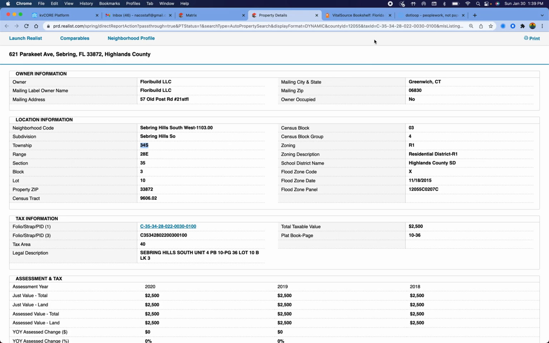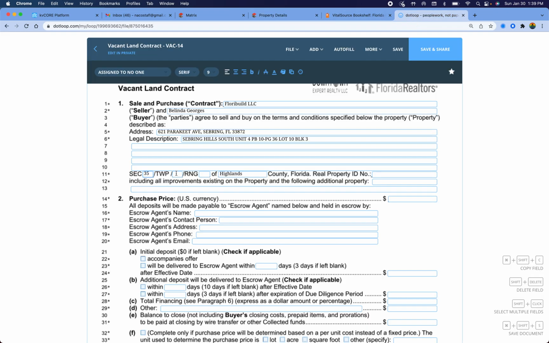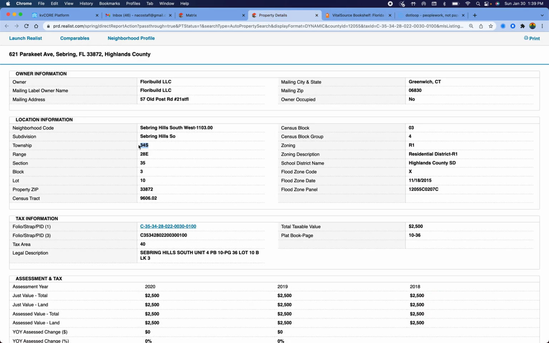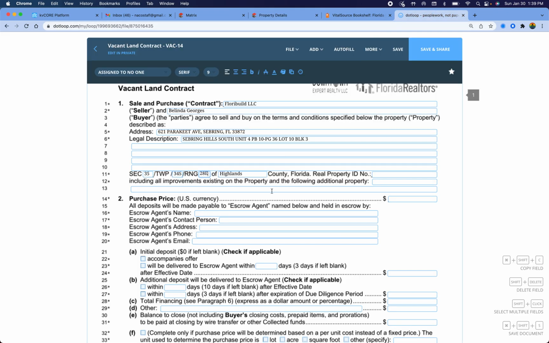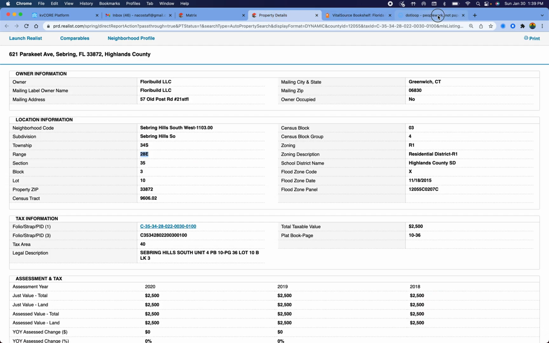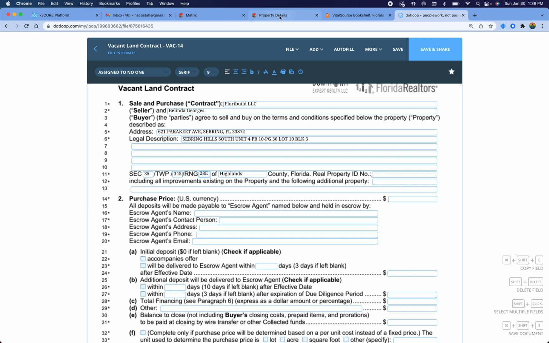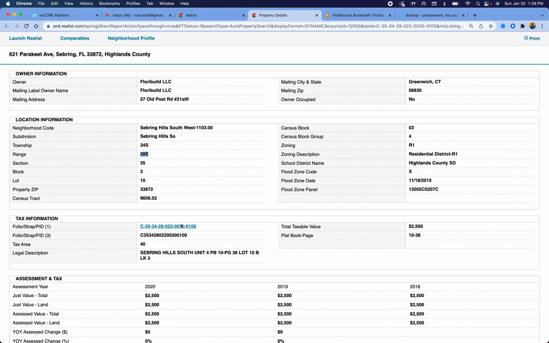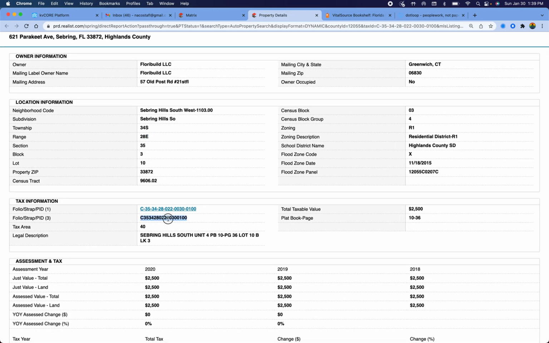The township, 34S. And I'll show you how to get that tomorrow. Okay, so township. And then range, RNG, which will be here, 28E. I'm going to copy and paste that so I don't make a mistake. And this is important to put here in your contract because you want to make sure that they are buying the land that is on record in the county. And then the next thing they asked for was the real property ID number. So that's going to be, this would be it right here. Property ID. Copy this.